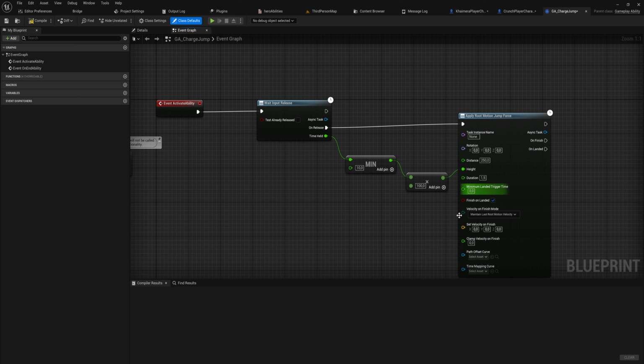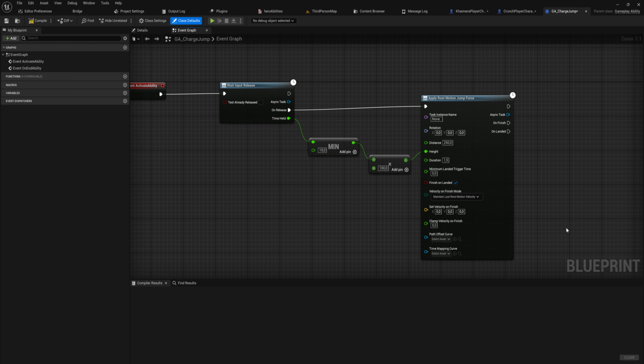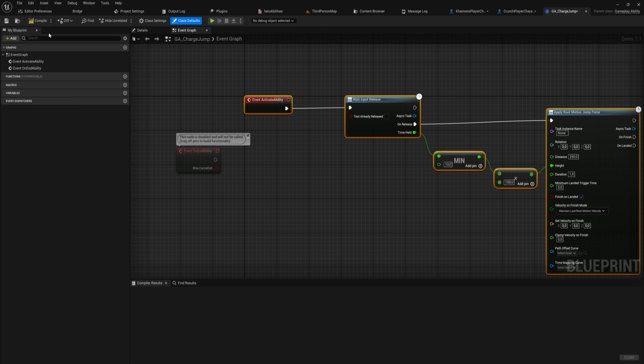And that is the basic idea here. So again, this is a very basic setup for a charge up jump, but this same principle can be used very much for also charging up an attack. If you have a fireball attack, something like that, a magic spell, maybe its speed at which it travels will be impacted by how long it has been charged up.